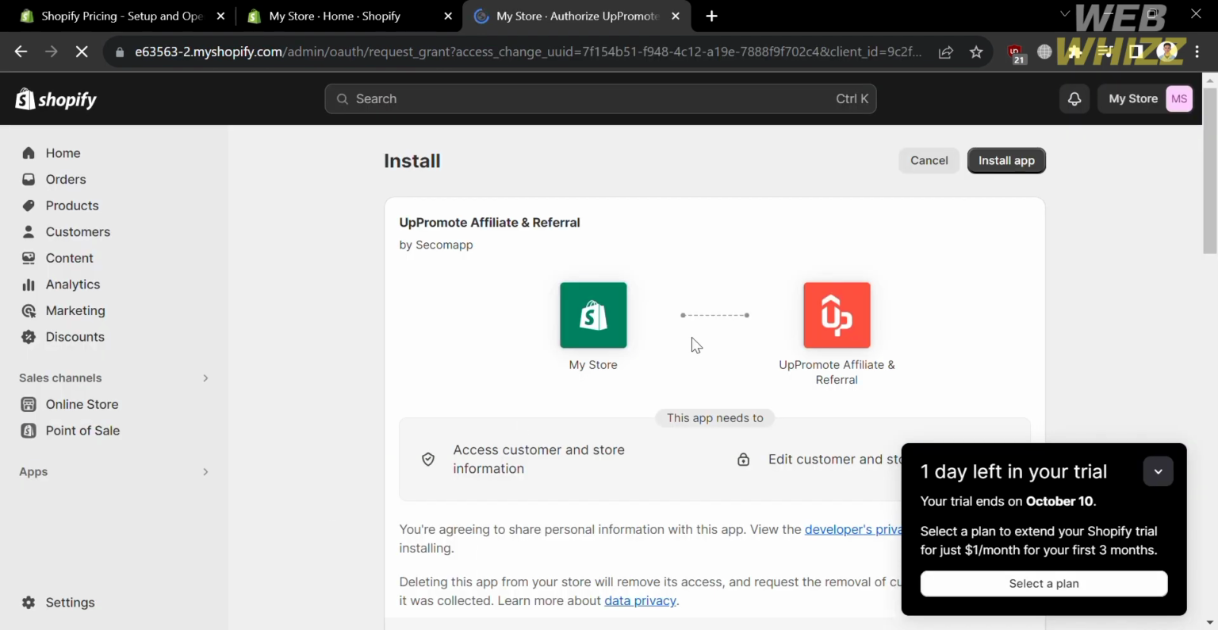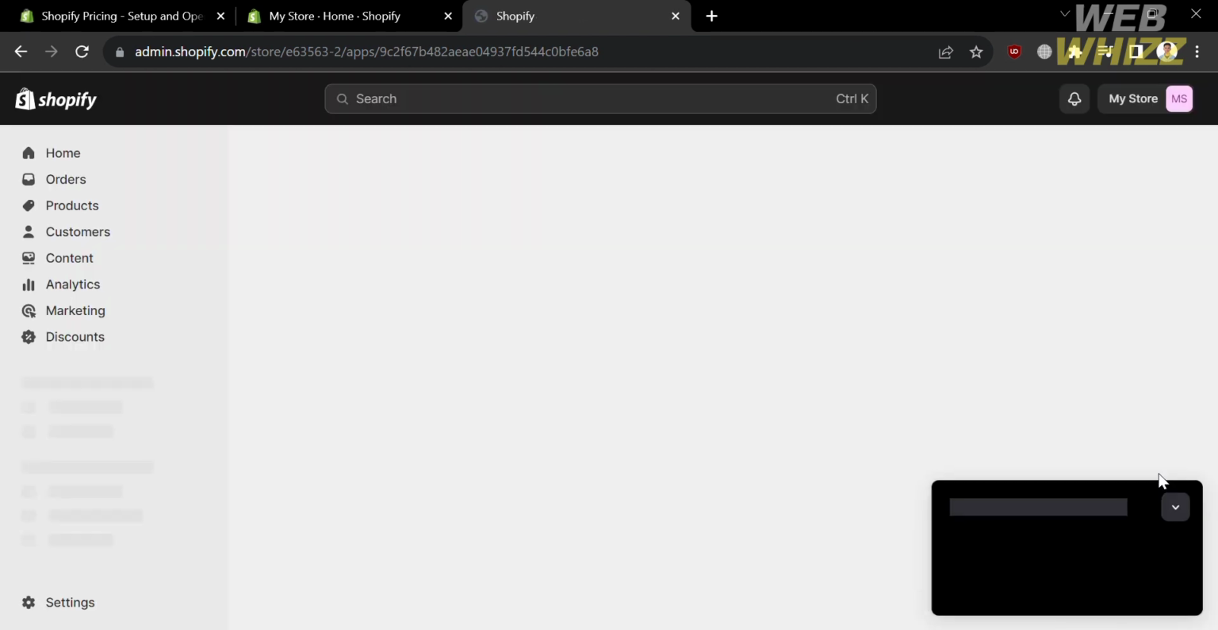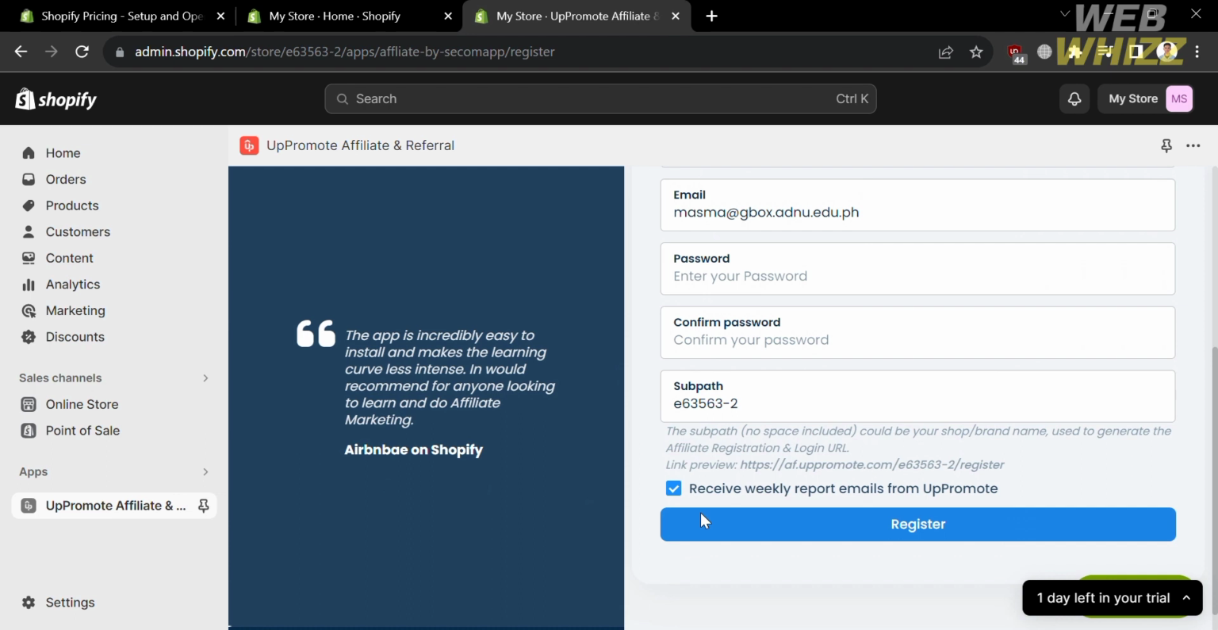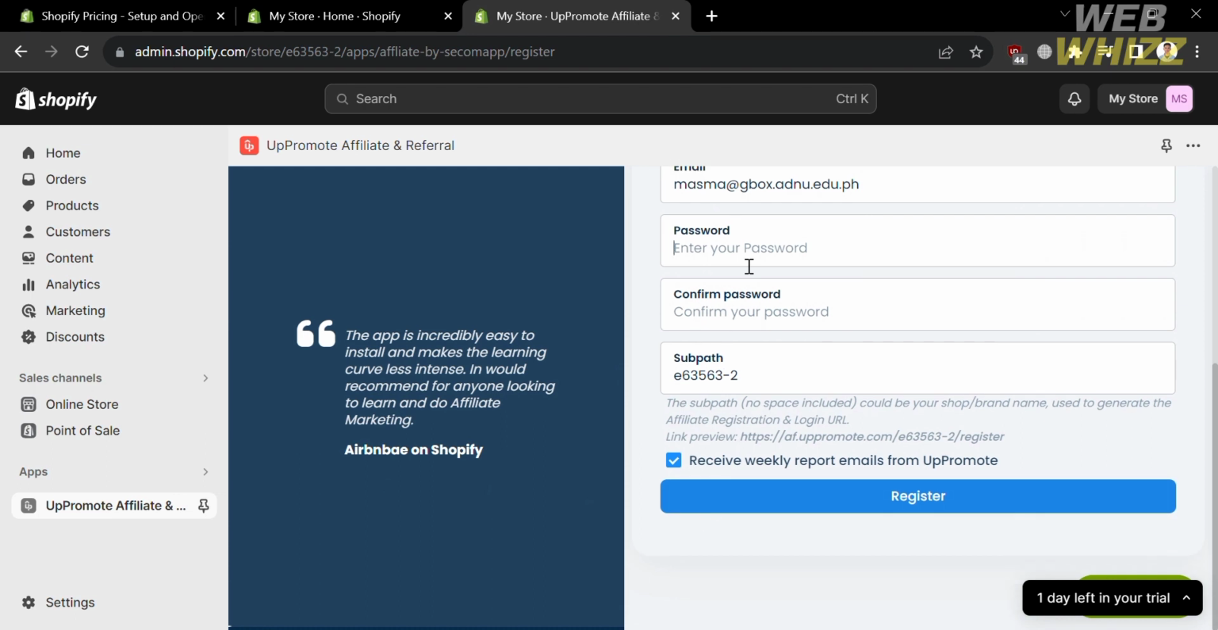From here, just simply click Install App on the top right corner, and upon clicking on it, all you need to do is wait for it to load, and after that, you will be directed here. From this page, under the Merchant Register, all you need to do is enter your password, and to proceed, just click the Register button below here. But before you click the Register button, make sure that you check some of the information that has been filled in by the system of this application.